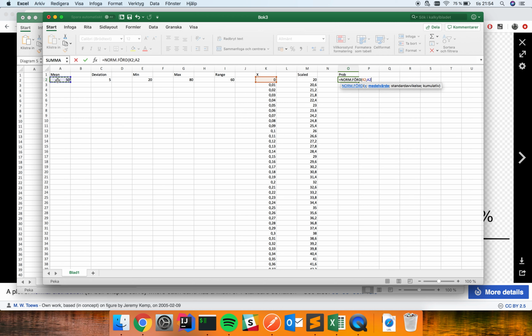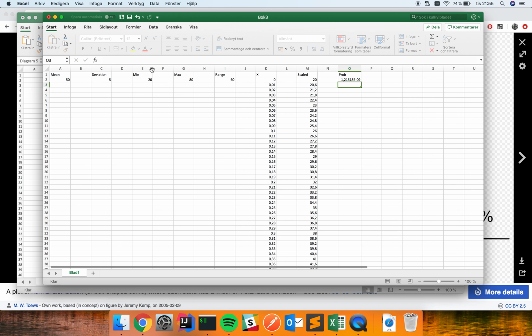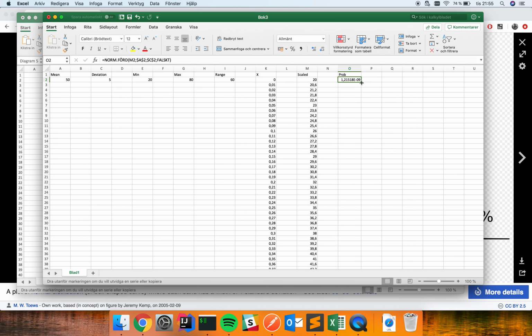But remember, this is also a constant. So we need to make sure to put dollar signs like this, because this doesn't propagate down. And then we put the standard deviation, which is this one. And we need to do the same thing here. We also put the dollar sign like this. And for cumulative, we are gonna put false, like this. But in Swedish, this is translated like this. And actually, I did an error here. I see we're not gonna use the K column. We're gonna use the M column here. So we're gonna use the scaled version of this, because otherwise the axis won't be correct. And that is all we need to do. This is scientific notation because the values were so small.